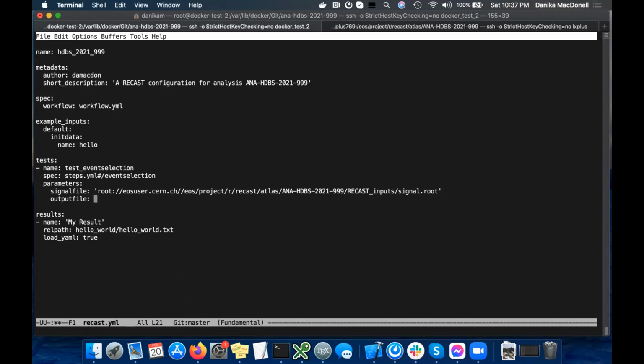And then our output file is going to have to get written to temporary storage. So it's going to go into this workdir for the particular step, and we'll call it signal_skimmed.root. And that should be everything that we need. So I'll save that. Actually, just copy the name so that I have it ready to go.